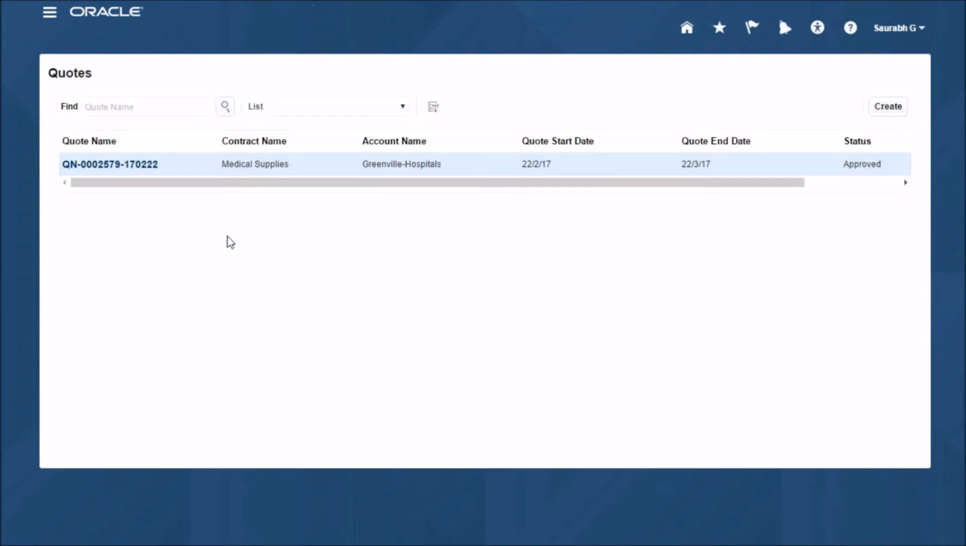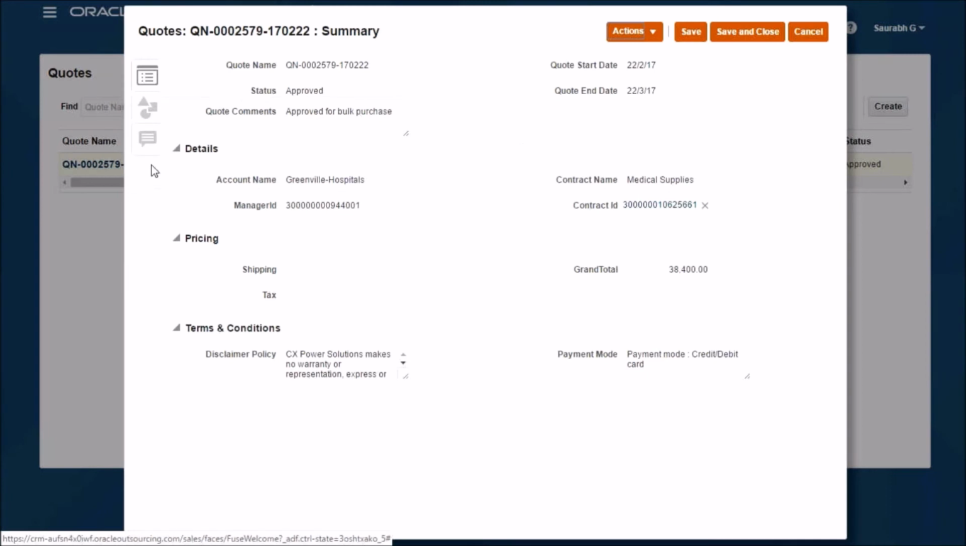Okay, now I'm logged in as Saurabh again. So it's the same code, but now the status says approved. So let me go ahead and click on that. So Saurabh sees the details of the code. And he can go ahead and click on actions. So now only view code, copy code and revise code are possible. Edit code is not possible because the code is already approved.